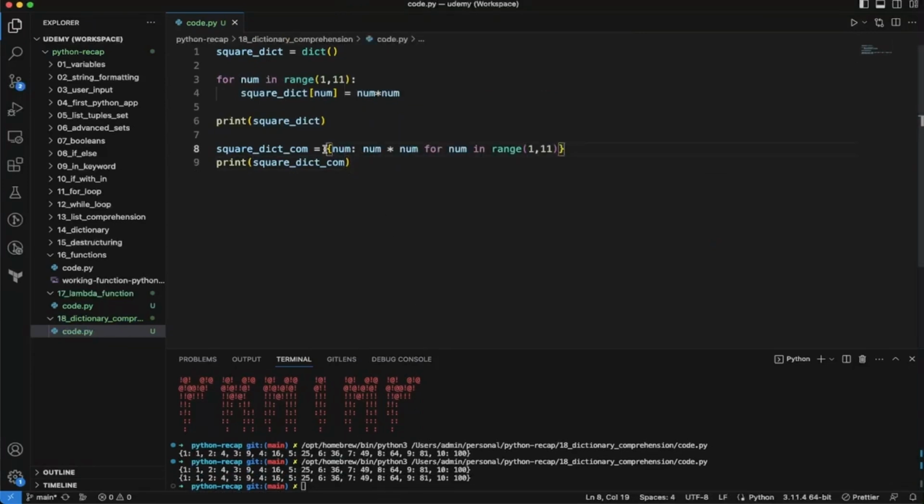So dictionary comprehension is just an elegant way to define or to create dictionaries. So in both of these code, we have created a dictionary with the number and the number square, where this is the key and this is the value. So for every number, we have this key and this value, right? Using the dictionary comprehension, we're able to do it in a single line.